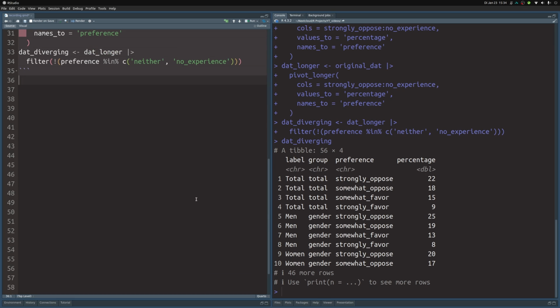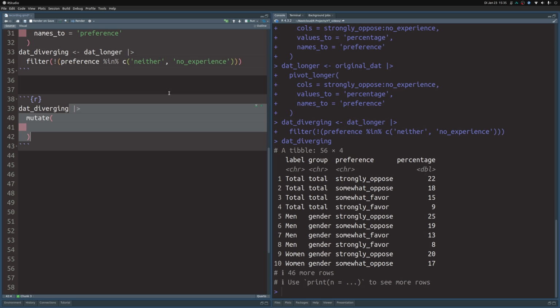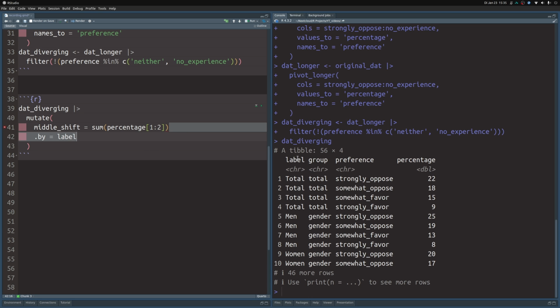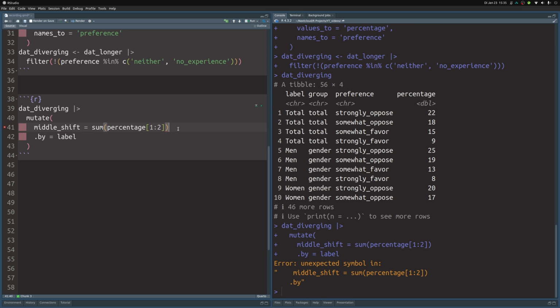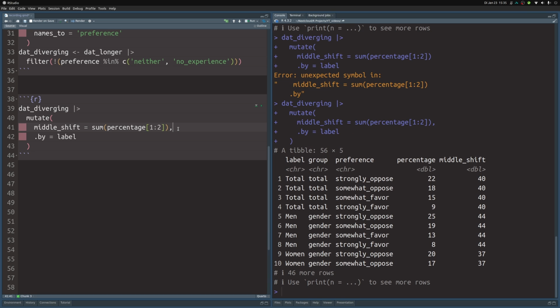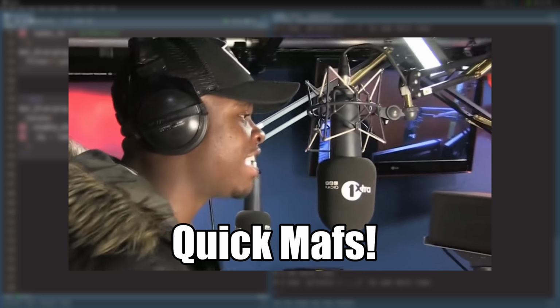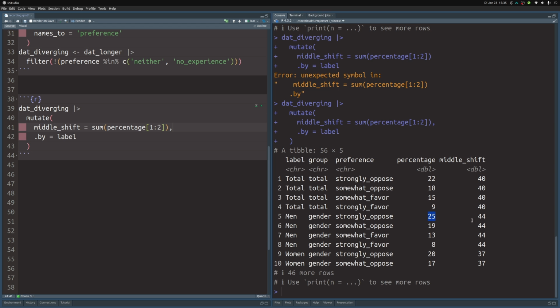So let's do all of that calculation in a new code chunk, and in there we take our data for the diverging bar charts and pass it to mutate, where we compute this middle shift, which is just the sum of the percentage column, where we only take the first 2 components. In order for this to work, we have to make sure that this is a grouped calculation by label. And with that, we get an error because I forgot a comma here. But once we fix that, we can see that we get a new column here. The value in this column always corresponds to the sum of the opposing categories. You see, 18 plus 22 is 40. That's some quick math right there. And the same is true with all the other rows here.